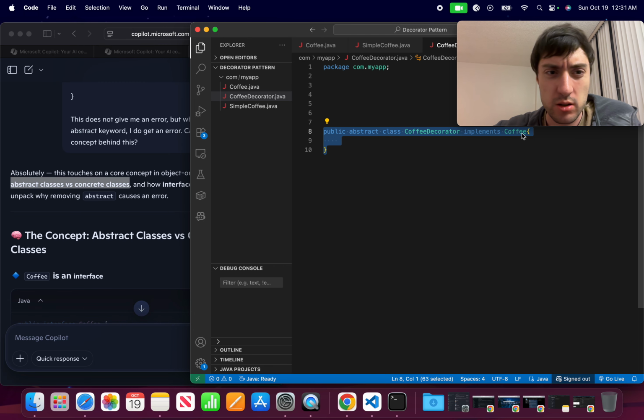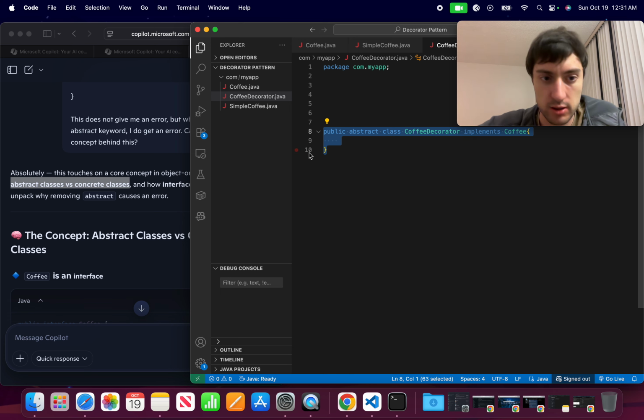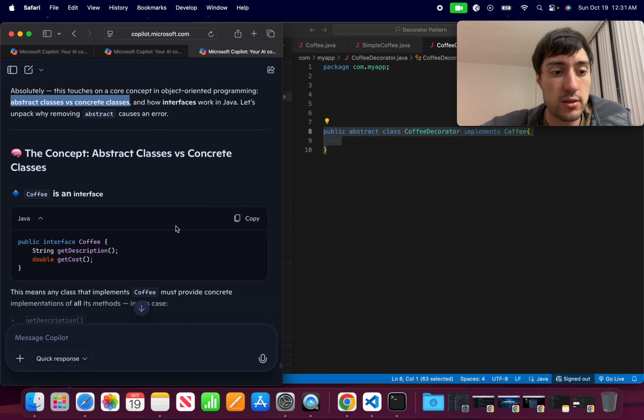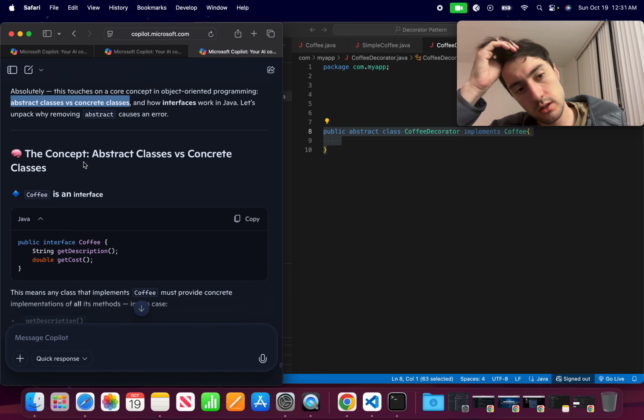Okay. But it can't be instantiated itself. It needs to be inherited from a different class, and that other class will be instantiated. Okay. And how interfaces work in Java. Let's unpack why removing abstract caused an error. So the concept, abstract classes versus concrete classes.